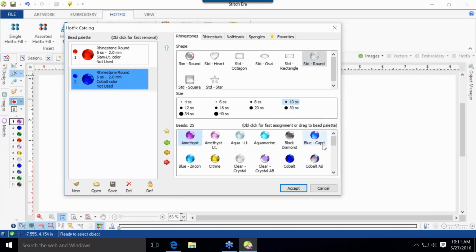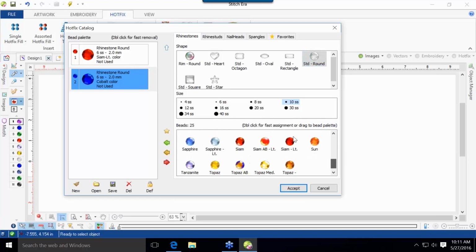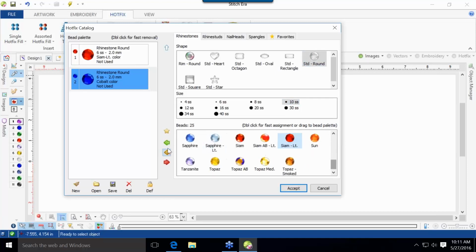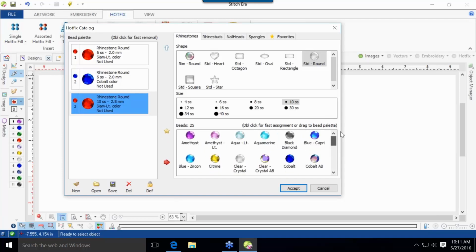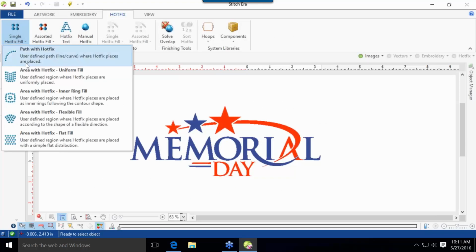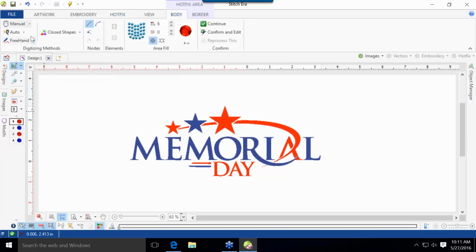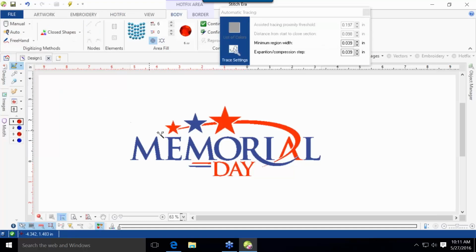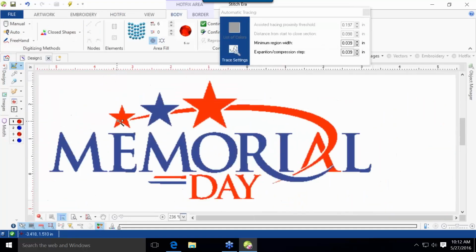Clear. SS10, I'll choose red and add it to the bead bar. And I will choose the blue, the cobalt blue. Okay. There's our stones. Okay, so now when I go to select a stone and I choose my fill pattern and I choose for my digitizing method, autocomplete, when I magic wand that first red right here, you can see it selects and fills properly.